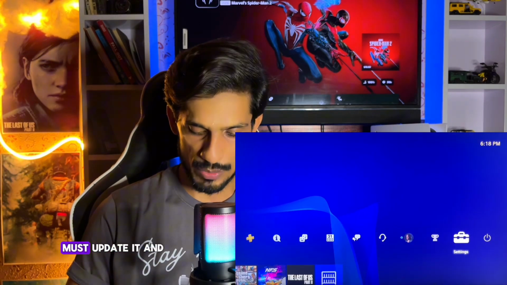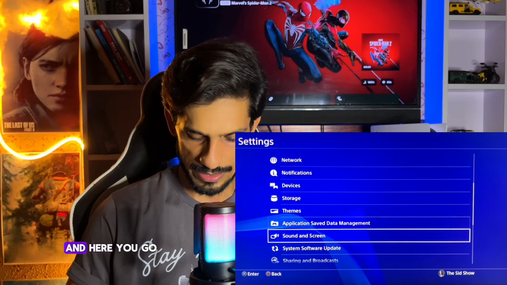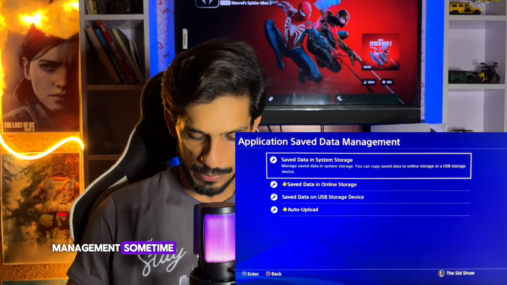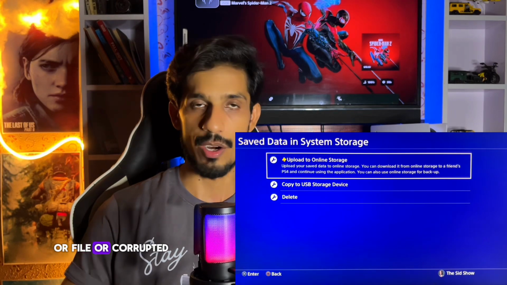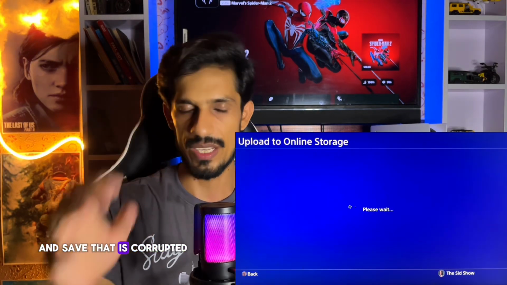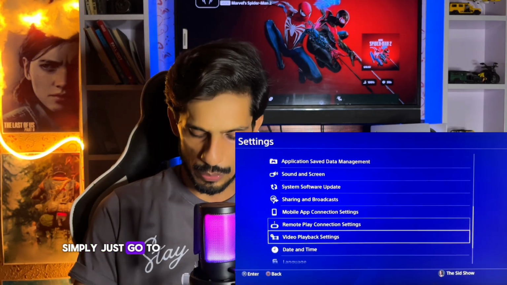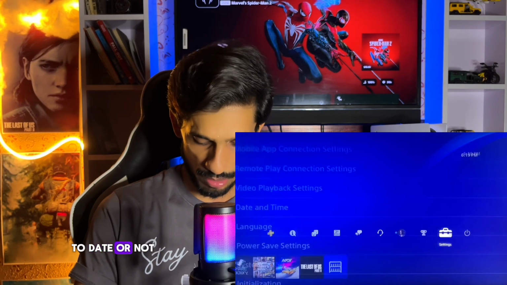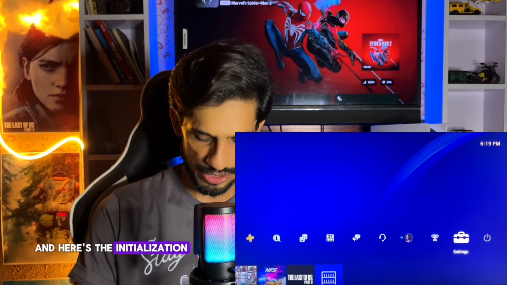If it's not updated, you must update it, and go to the settings, and here you go to Saved Data and Game/App Management. Sometimes your files are corrupted, or a game file is corrupted, or the saved data is corrupted. So simply check whether the system software update is up to date or not, and here's the initialization.